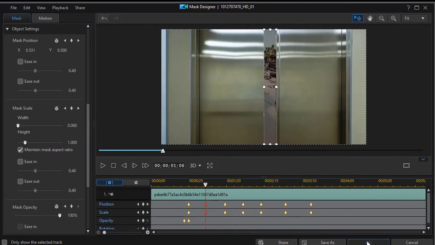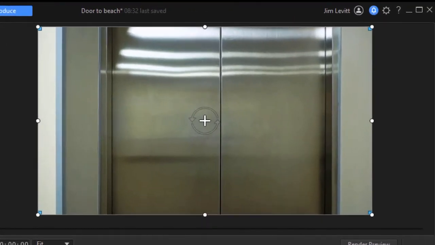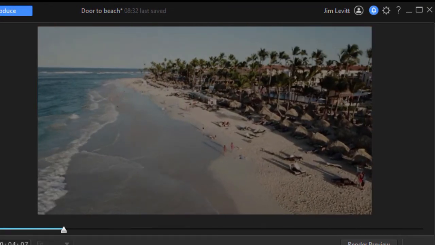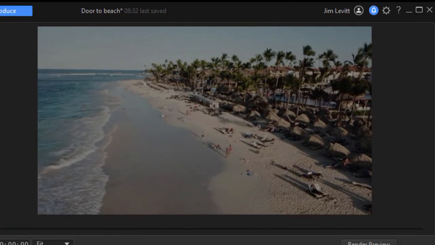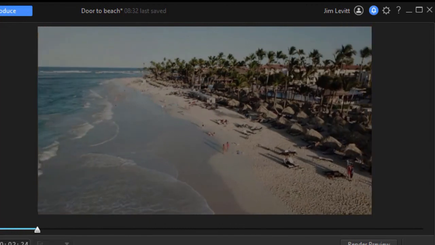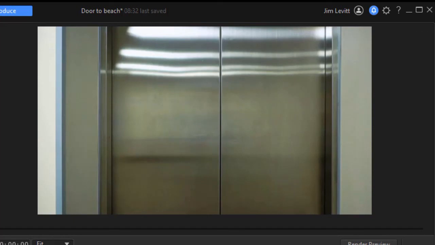Okay, so I'll click on OK when I'm done. So I've done my crop and zoom on the video, and then I've adjusted my mask to fit the movement of the doors. Let's see what happens when we play this. Okay, we could tweak it a little bit. I saw a little bit where it wasn't the way it should be. But when we stop and play again, we're going to see that basically we're opening the door, zooming in to our whole new world on the other side. And that's how you perform this kind of transition in CyberLink PowerDirector.